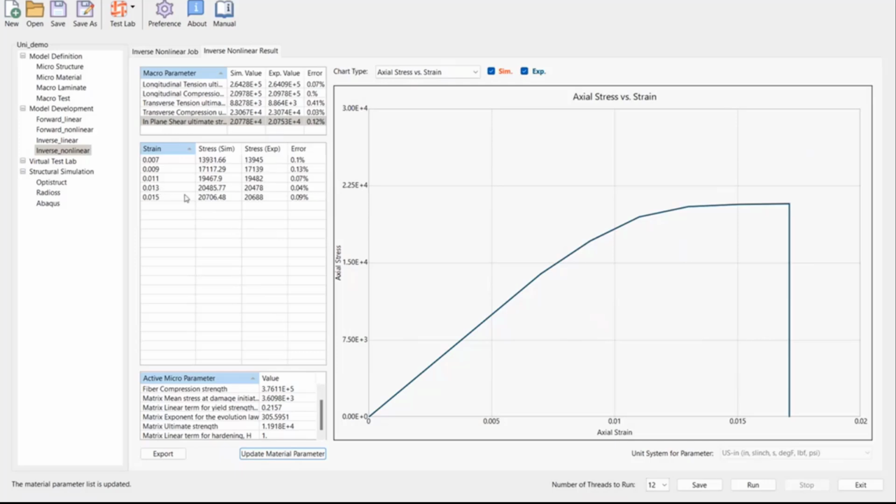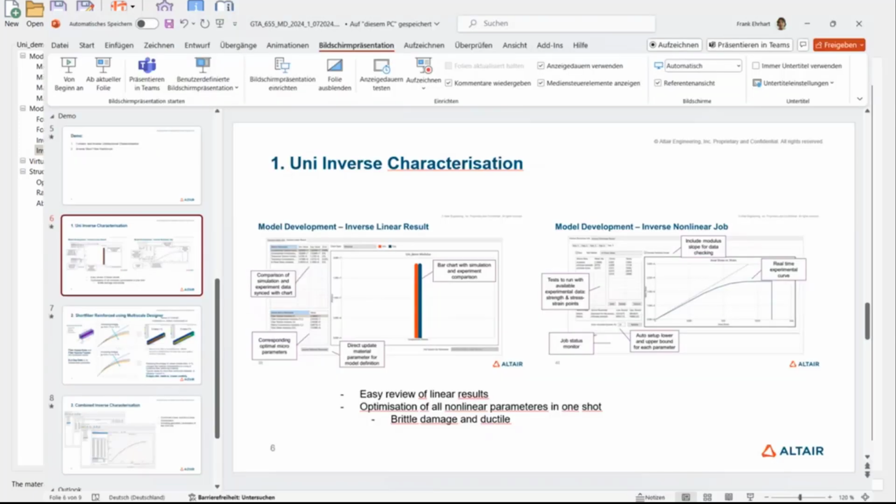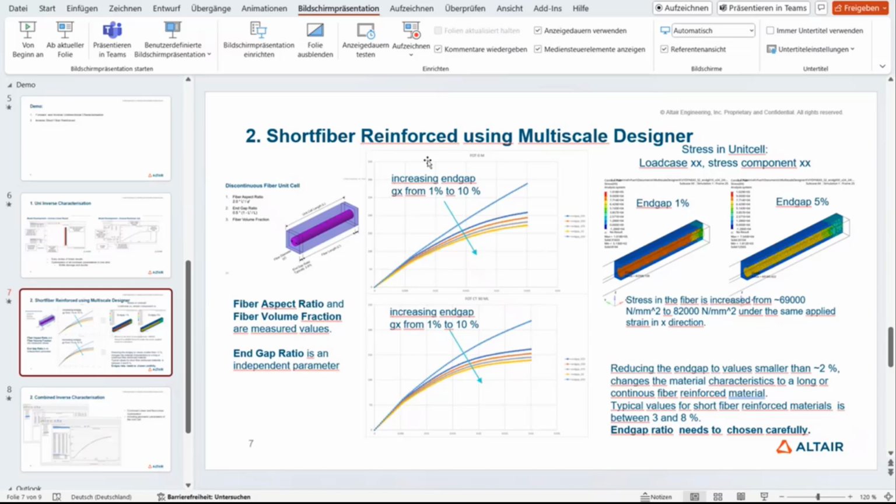If you look at our older trainings, how many Excel sheets and calculations you needed to do all these fits, it's a massive improvement, let's say, and much less error prone compared to the old process. Okay, that's the uni. Now let's have a look at the new short fiber reinforced process.